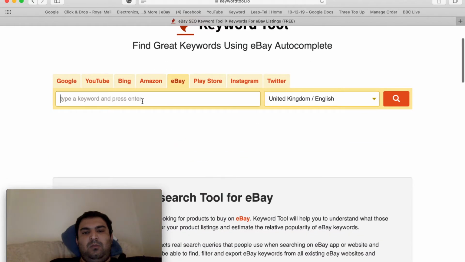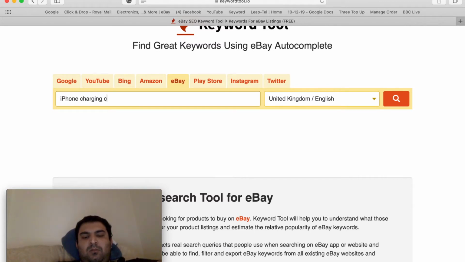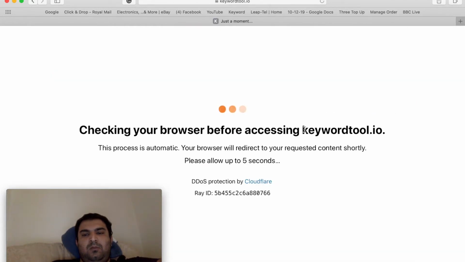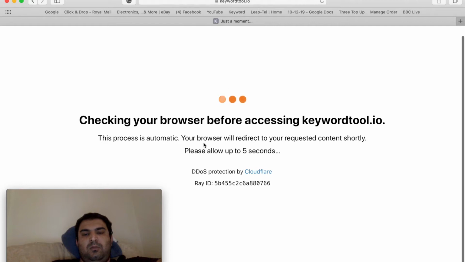Once you go there, select eBay and then select the country where you are from. You don't have to be only a UK seller. This will help all sellers across the world, so it's not just for eBay UK. You can choose any country.